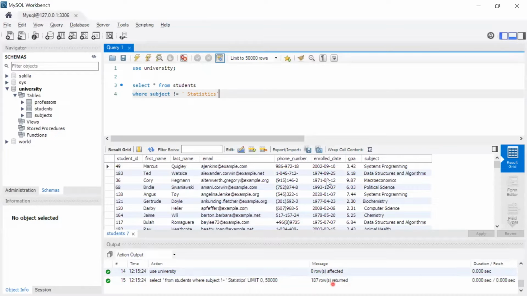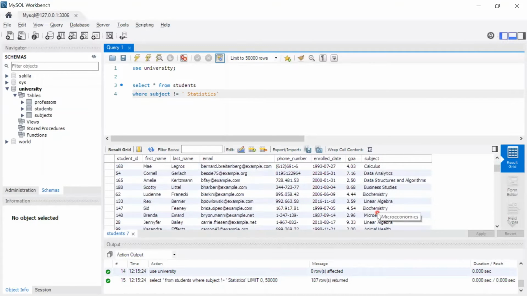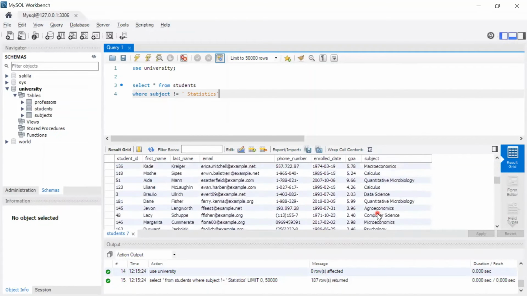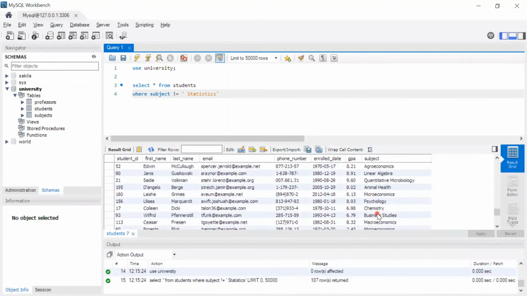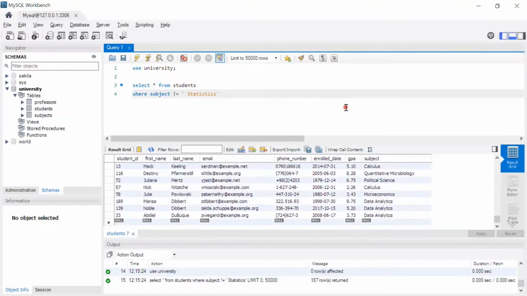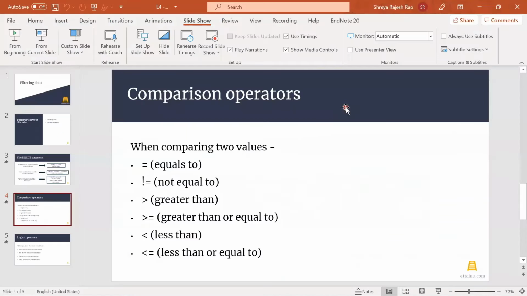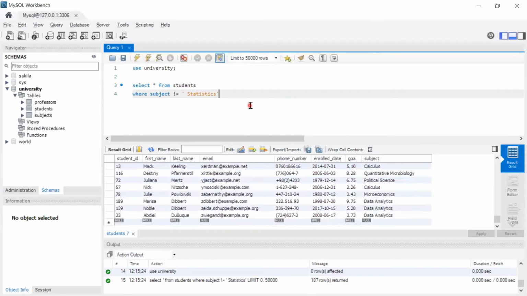So there are 187 students who are studying anything other than statistics. And if I scroll down the list of subjects here, you'll see that statistics doesn't appear here at all. So we filtered out all the students who are studying anything other than statistics. Or in other words, we have excluded all the students who are studying statistics. Okay, so we've done equals, we've done not equals. The next one we'll look at is greater than and greater than or equal to.